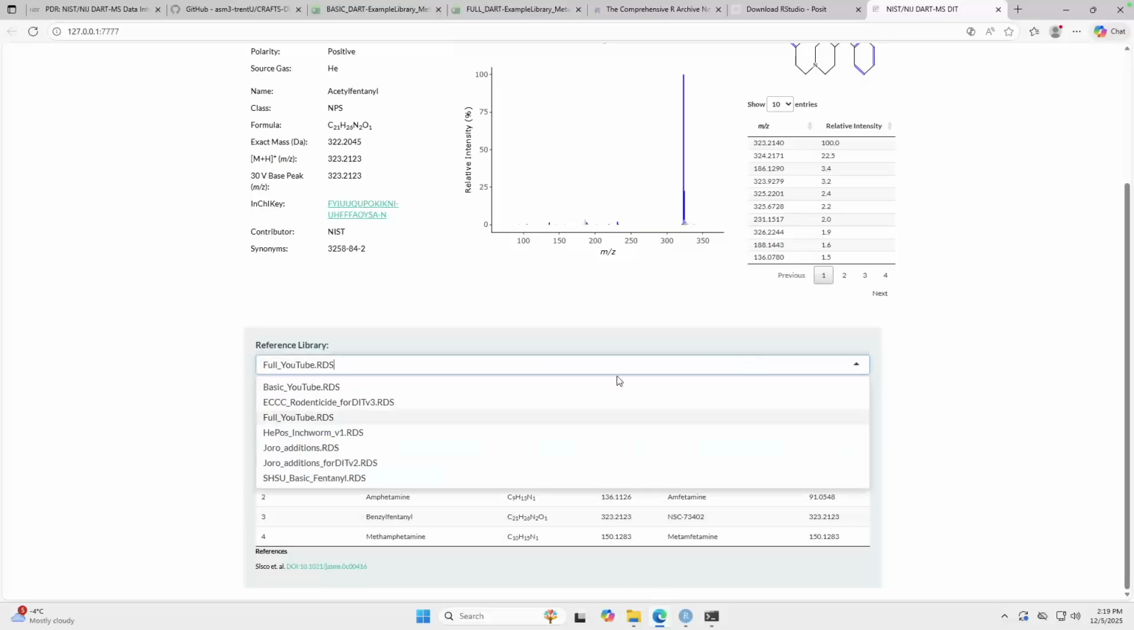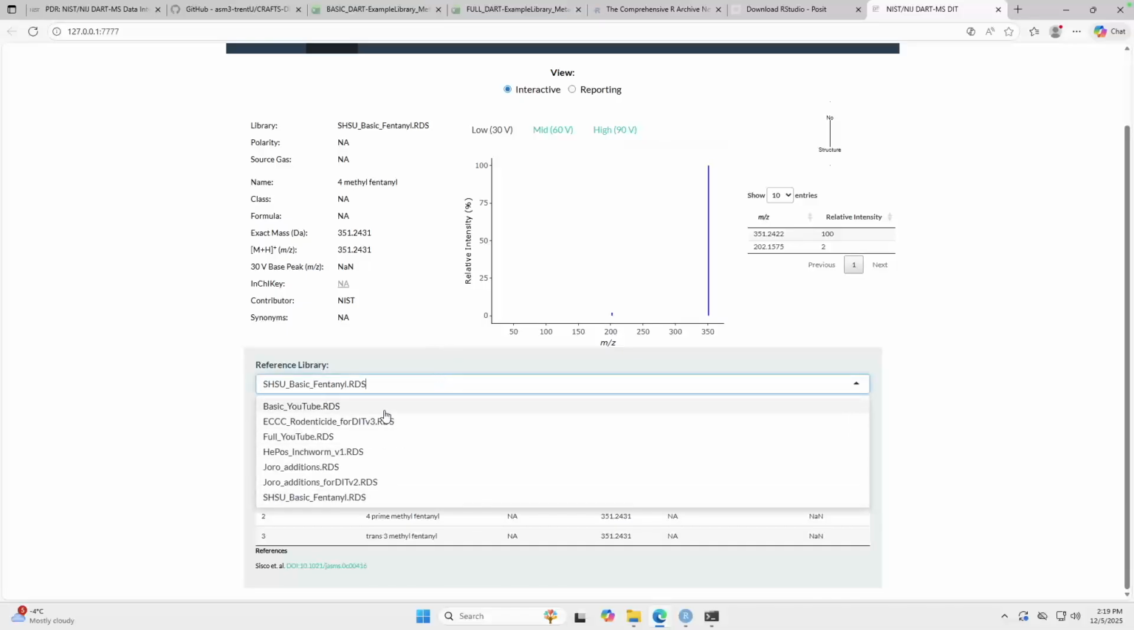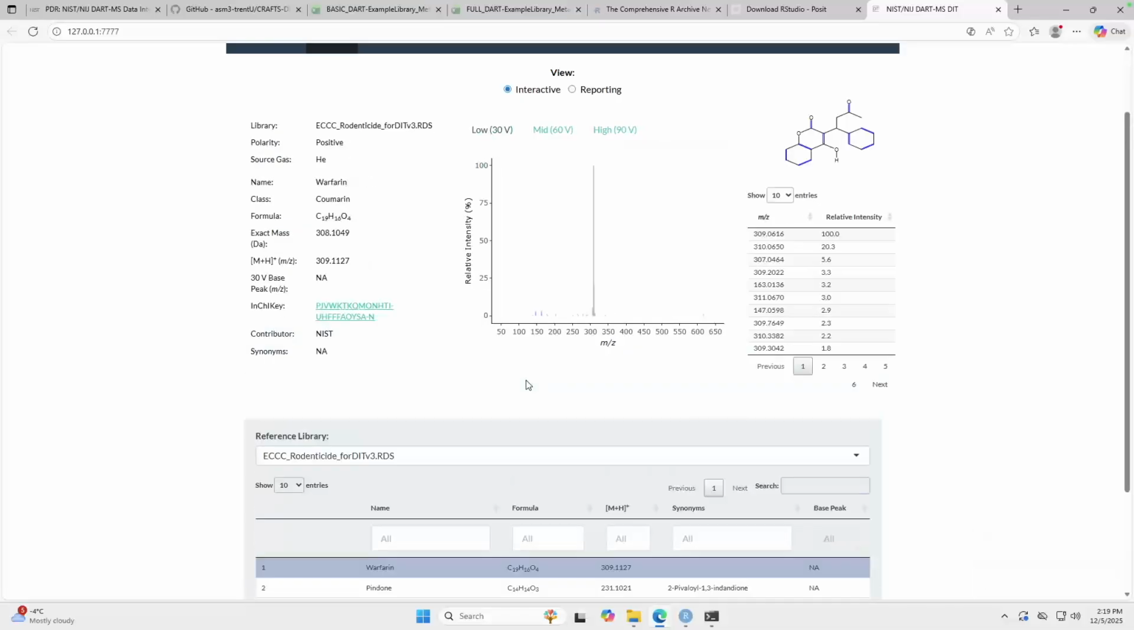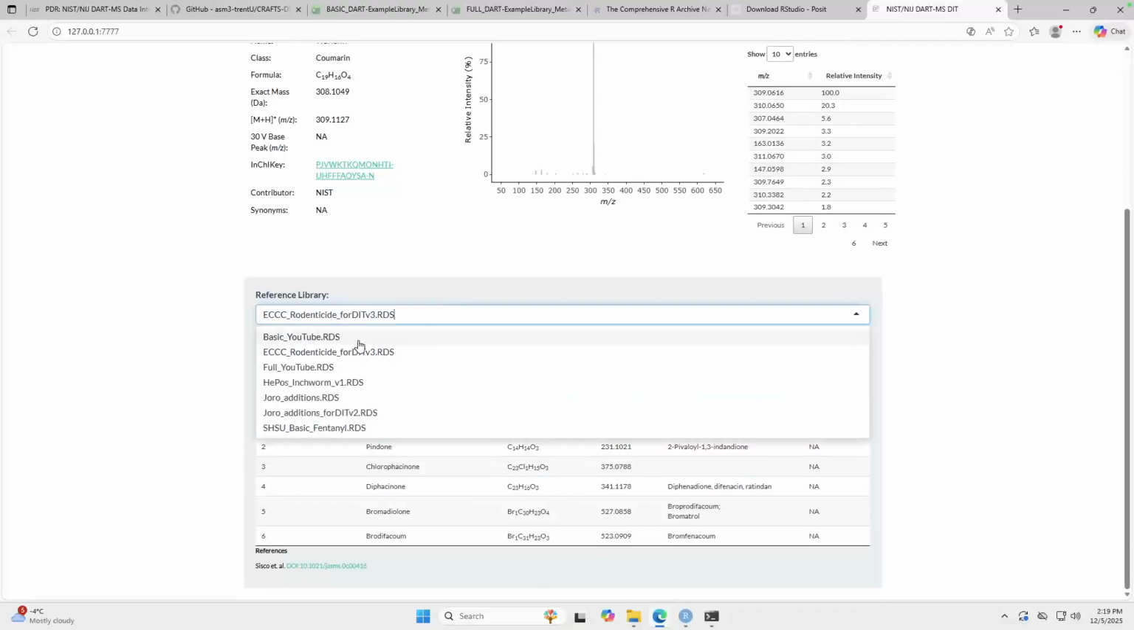And I can also showcase Sam Houston's library. Again, we built a basic library, so there's not much to showcase there, but the spectra are available. Actually, while we're at it, I'll showcase the Environment and Climate Change Canada library. In this case, we didn't do any evaluation, but these are all rodenticides. So you can build your own libraries and you can search them. I'm going to go back to the basic YouTube library.